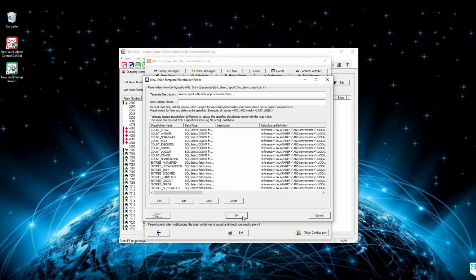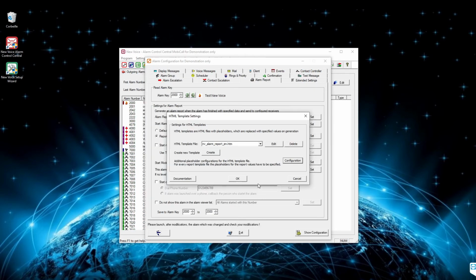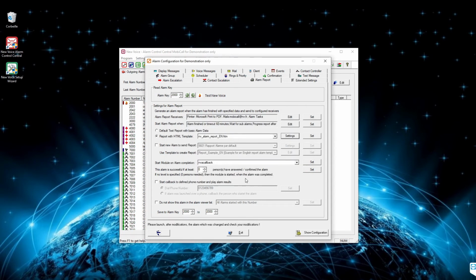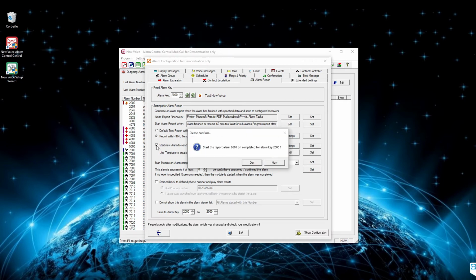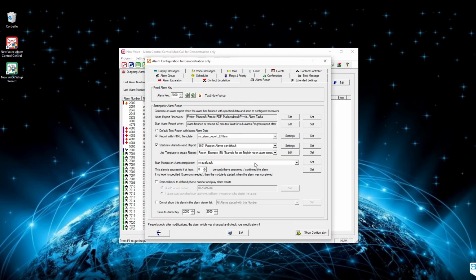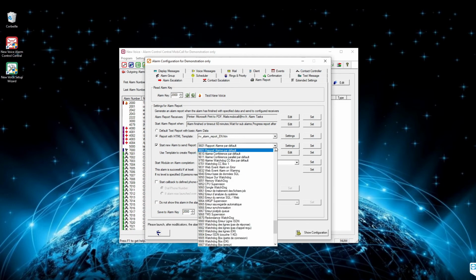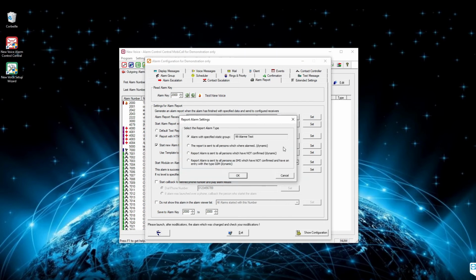If the report is sent to a statically defined group of participants after each alarm, a new alarm can be started for the report. For this purpose, the option Start New Alarm with Report is activated. By default, the alarm number 9601 is defined here as a report alarm. This alarm can be changed at any time via the drop-down menu. By pressing the Settings button, you can define to which participants the report should be sent.